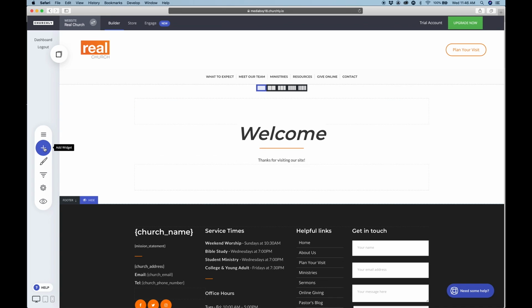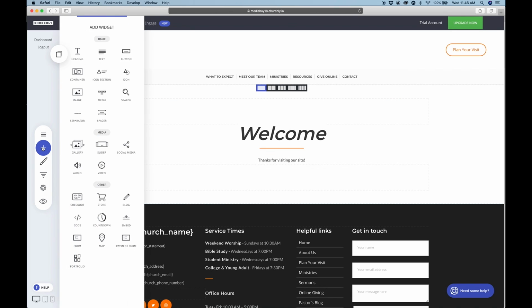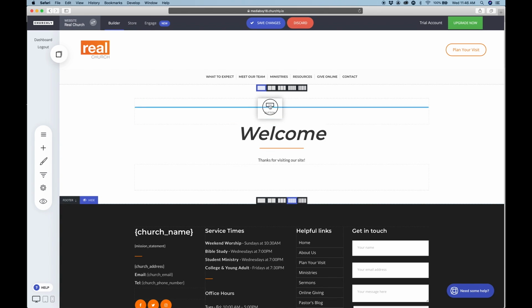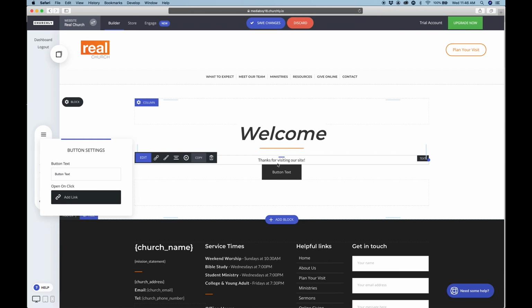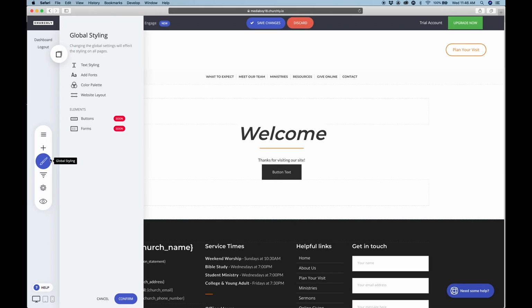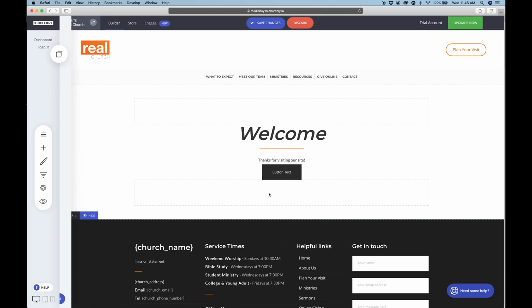So let's go add, let's do the plus sign, add a widget, go to button, and again, we're gonna click and drag, and you'll see the blue lines up here. That's where the button is going to drop. So let's drop it below our text. That is our default button at the moment. We're working on a future development which will allow you to stylize your global buttons right here. So that's coming in the future.